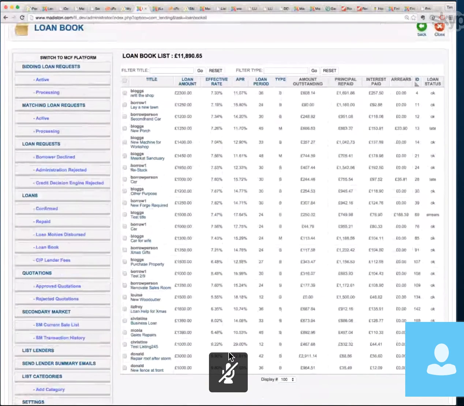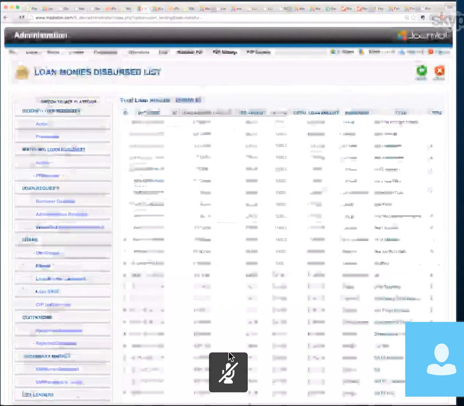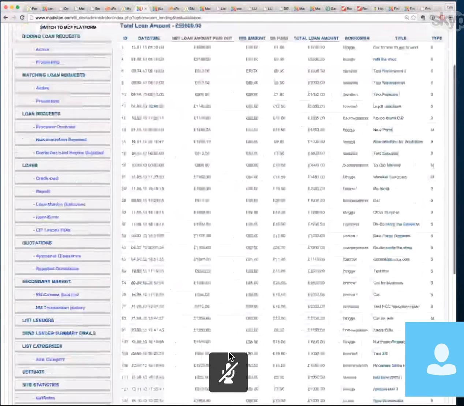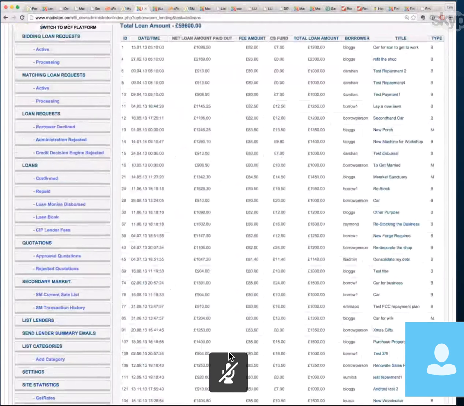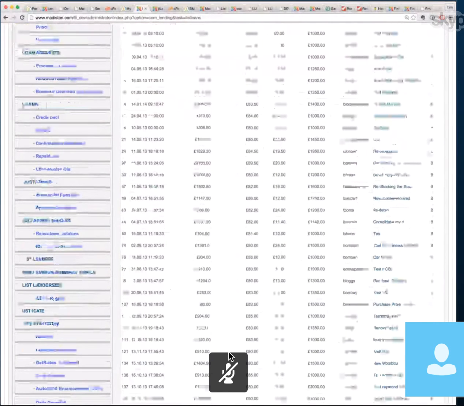And then we've got different reports. Under this, we've got the repaid loans. These are the fully repaid, finished ones. Loan monies dispersed. This is just looking at the money that's gone out from the site and any deductions that have been made for fees and so on, fees paid by borrowers. And that's it. I'll skip over these CIP lender fees. I'll skip over the quotations.